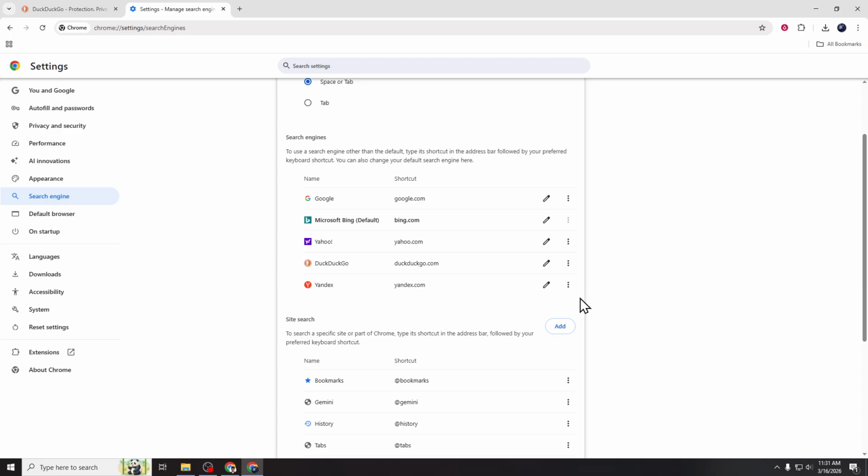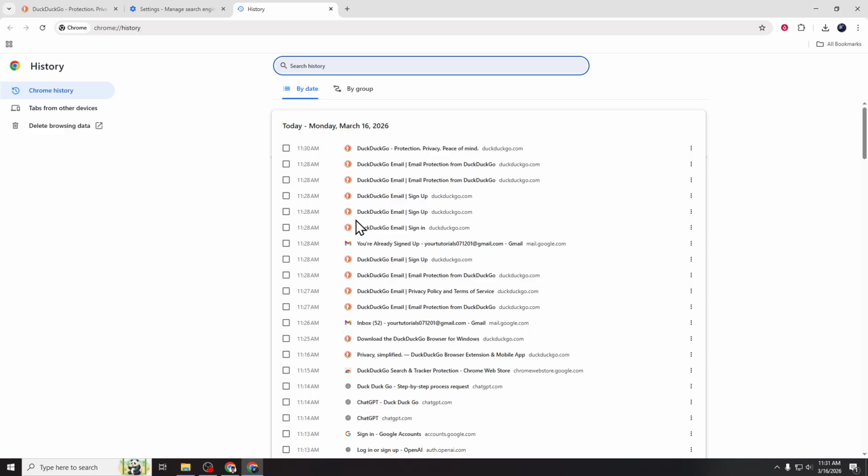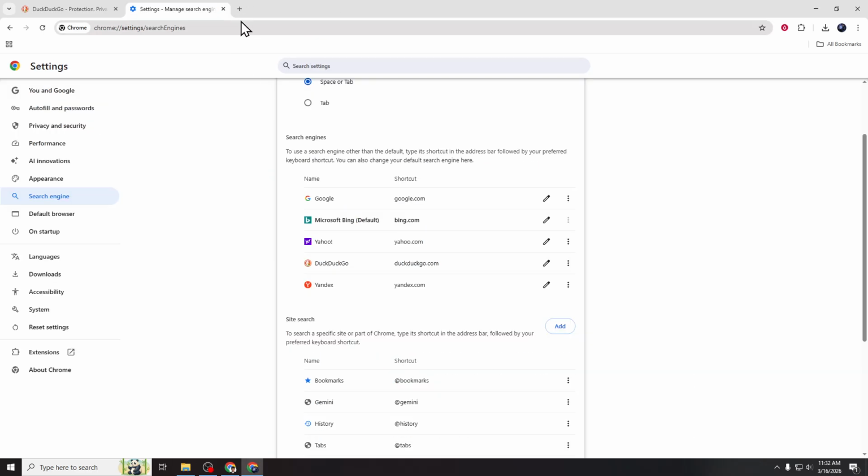Now clear your browser cache and cookies to flush out any stored preferences that might point back to DuckDuckGo. In the Privacy or History section, choose Clear Browsing Data. Select cached images and files and cookies. Consider the time range: All time for a thorough reset. Be aware this may sign you out of sites, so that's normal and temporary.